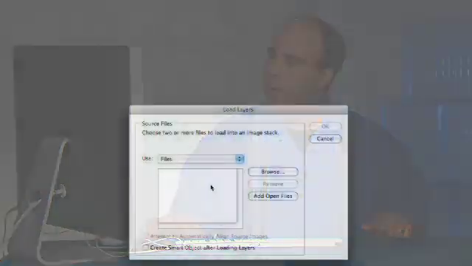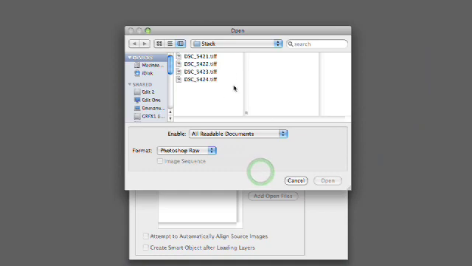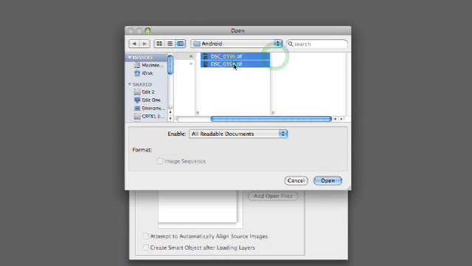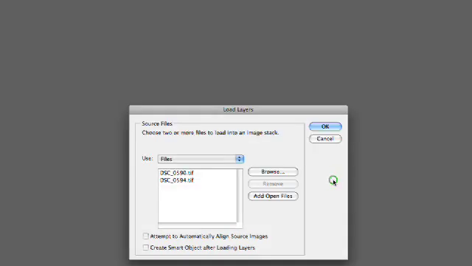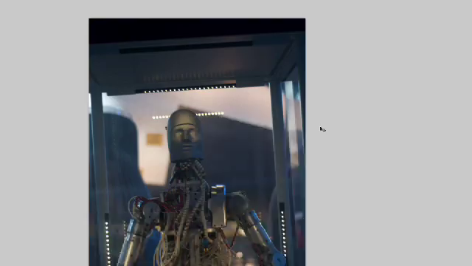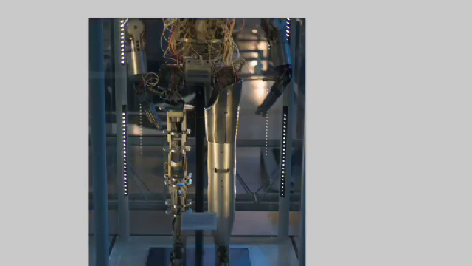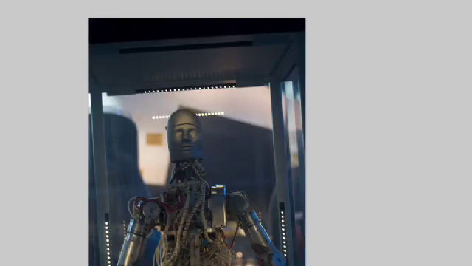So I'm going to go ahead and choose Browse and navigate to a couple of images here. And this is an Android, actually, from the National Air and Space Museum here in Washington, D.C. I'm going to go ahead and click Open, and we'll say OK. Now, what's happening here is it's going to take two different documents and load them into a single file. And that's what happened. You see here we have the bottom half of the Android and the top half.